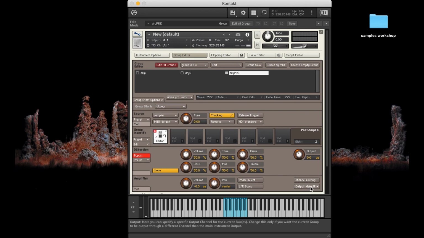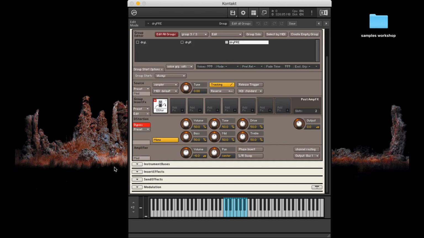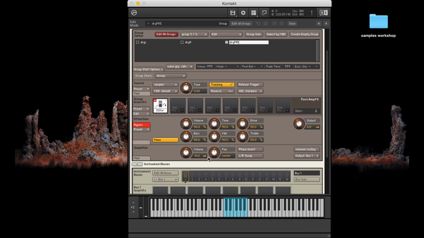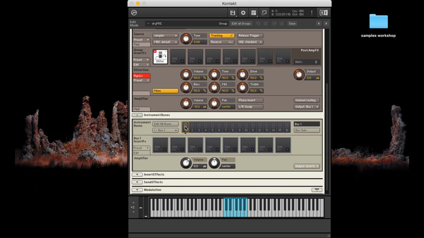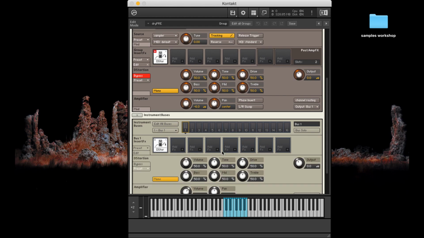Next, open up the output and set it to bus 1. Scroll down and open up the instrument buses. Make sure that you're on bus 1 here, and then add the same distortion effect. Now listen to what happens when I have the effect enabled here, compared to what happens when I have it enabled here.